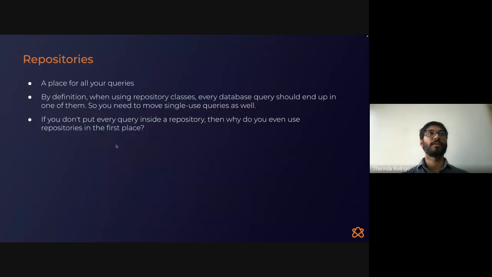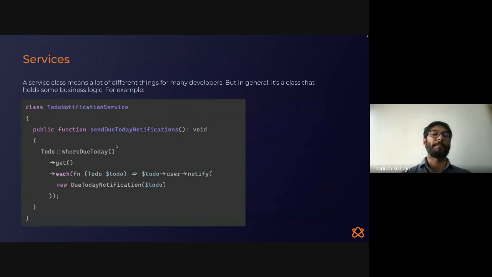Let's get into services. If you think about services, a service class, as I showed you earlier, is something that holds your business logic, right?